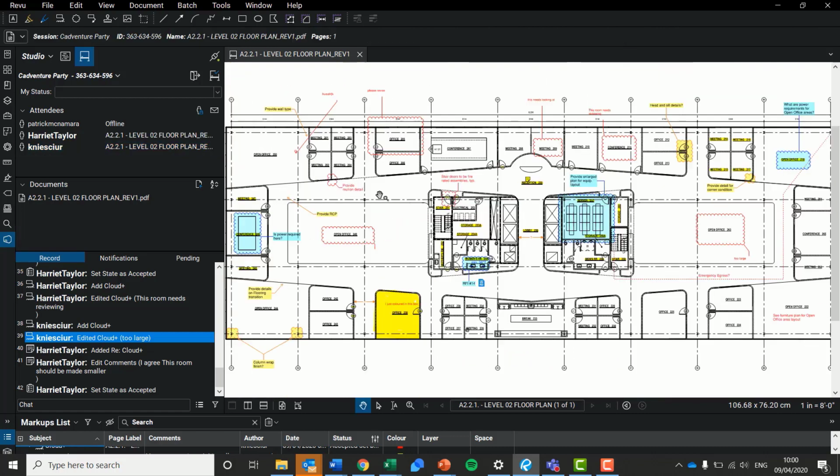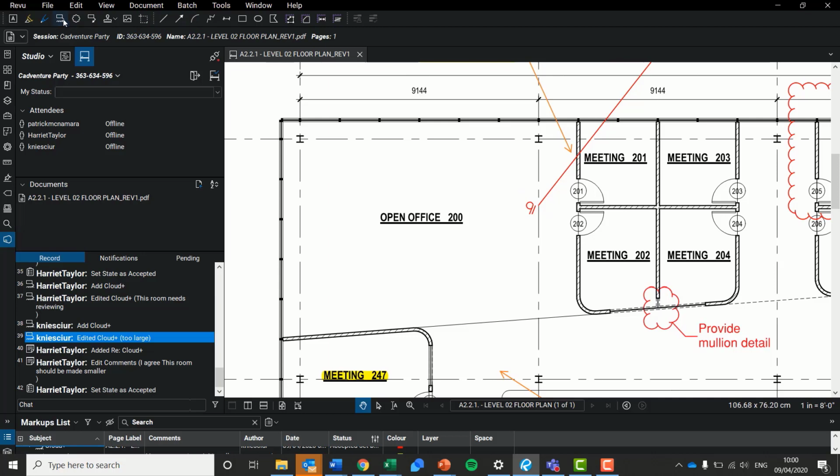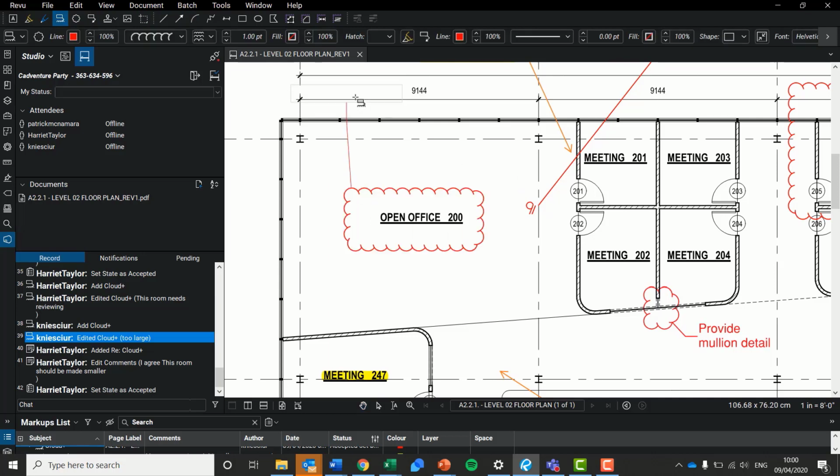So what I would like to show you finally is just how this would work if you were to work offline. So for example, if you have guys who need to pop out to site to show the people on site this design, they're not necessarily going to have internet access. So what you can do is work offline. So you can do that by just clicking this box up here. Now it's notified me that I'm now offline and working offline. I'm going to go in and just make a quick amendment to Open Office 200 and just say this needs to be a closed office.